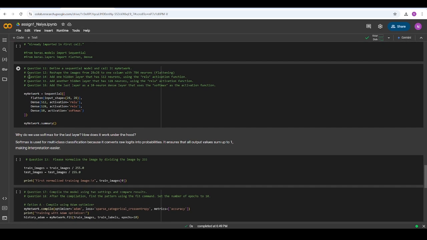Next, in here, I have combined 5 questions, which are questions 11, 12, 14, 15, and 16. It asks us to define a Sequential model and call it my network. As we can see here, we have defined it. Next we need to reshape the images from 28 by 28 to a column with 784 neurons. Here we have used Flatten for that.